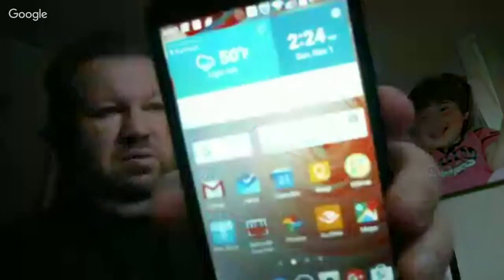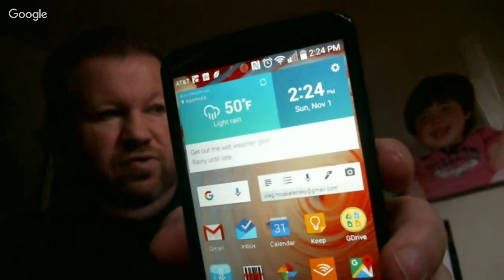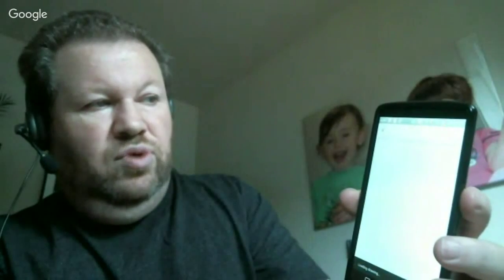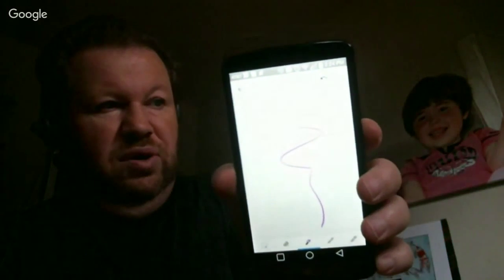If you look at my widgets on my first screen here, you can see right there on the right side the widget for Google Keep. It also has a little pen. So I can easily click on the little pen, which will jump right into a blank note, and I can just start doodling. As you can see, I just drew something with my finger, there it is.